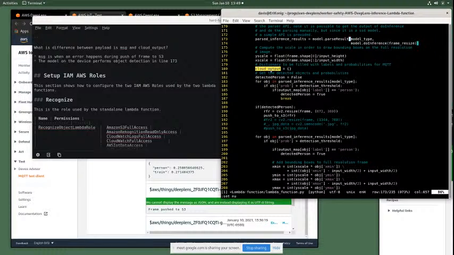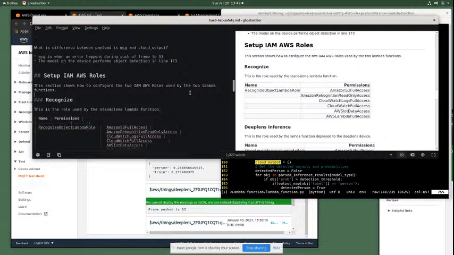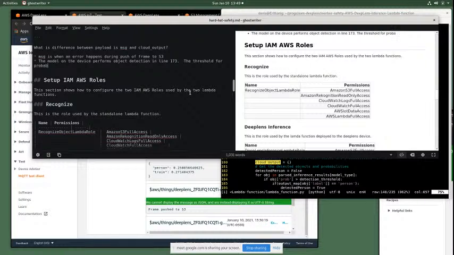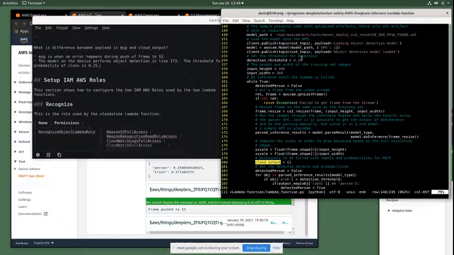And then the cloud output's just a blank dictionary here. He's going over some threshold. What is the threshold? The threshold is 0.25. The threshold for probability of class is 0.25. All right, and he goes through, let's look at what he does here.